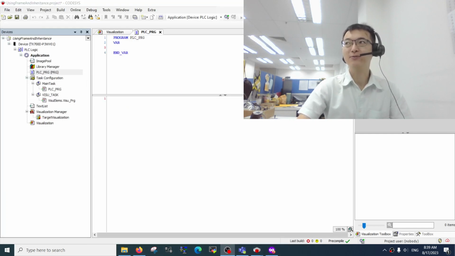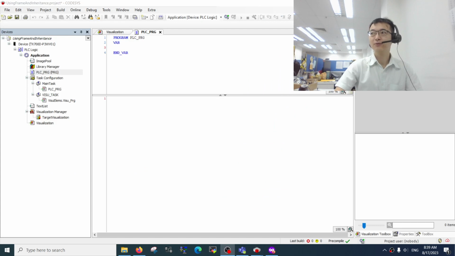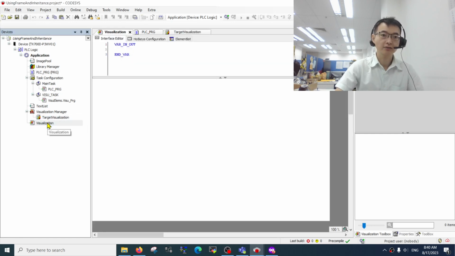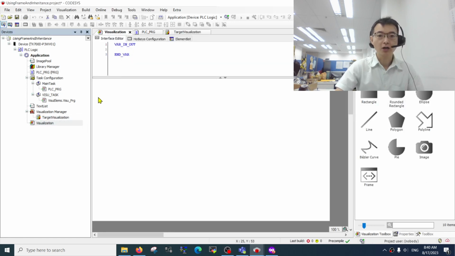So the agenda for today is actually for you to create visualization templates so that you can quickly copy and paste your different function blocks across the visualization, so that you can quickly save time in assigning variables to your visualization as well as to implement changes easily.